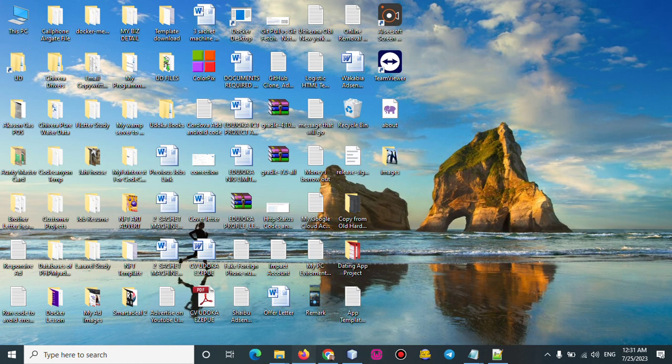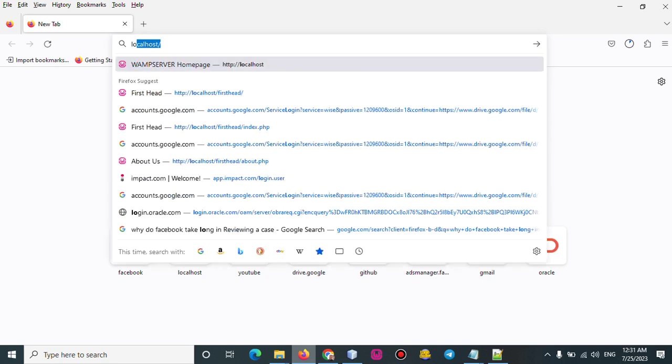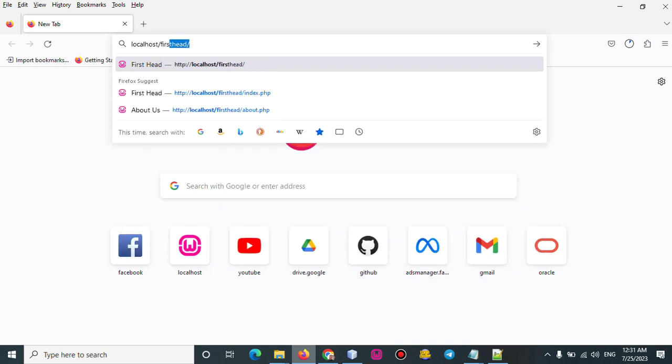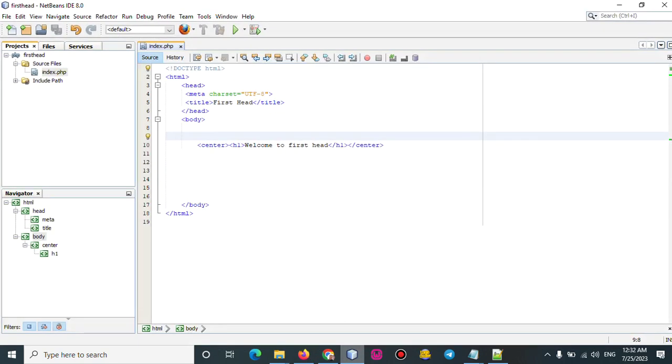And if yours is running, you can access your project. So last time we created a project called first head. Let's check if it is still active and running. Please, anything I'm doing, do it as well in your own computer. Press enter. This is what we did the last time. So open your NetBeans or your Visual Studio Code, whichever IDE you are using. Open it and go back to this index page. This is where we are.